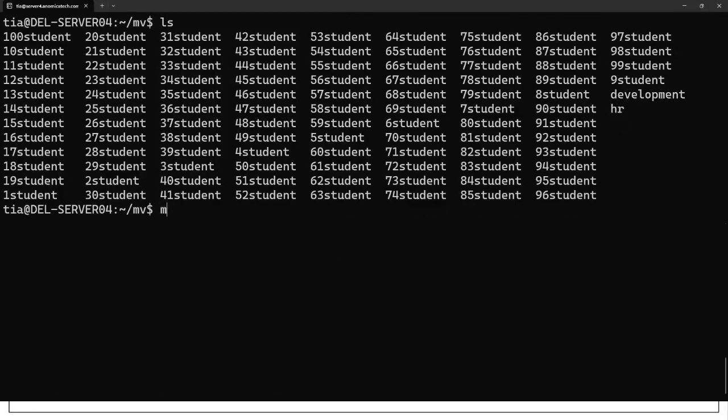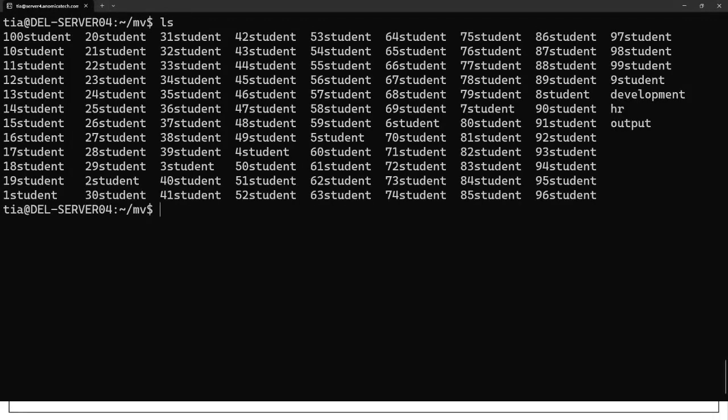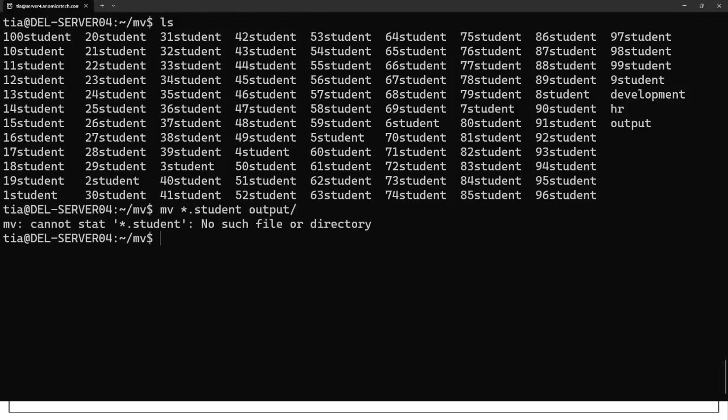Let me go ahead and create another directory here with mkdir. I'm going to call this one output. That means I want to move everything and put it in output. Good, output should be here already. And I will say mv, I want to move everything that ends with .student, and I want to put it in output. Let us hit enter.